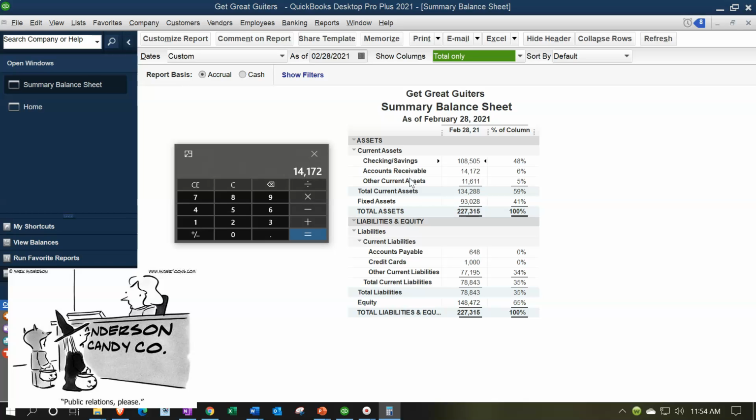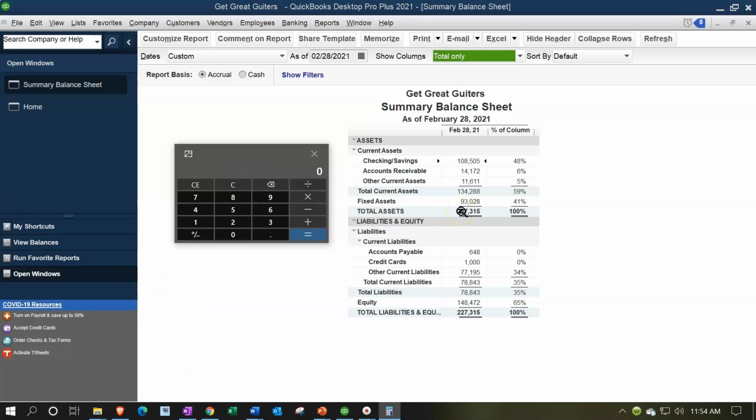14,172 divided by the 227,315. We could say, okay, that's about 6% of our receivables there. Other assets. And then a big one, of course, is how much we're investing in fixed assets in many industries. What is that compared to our total assets? We could say, okay, that's going to be the 93,028 divided by the 227,315. And so that's going to be 41% of our assets are in the fixed assets.